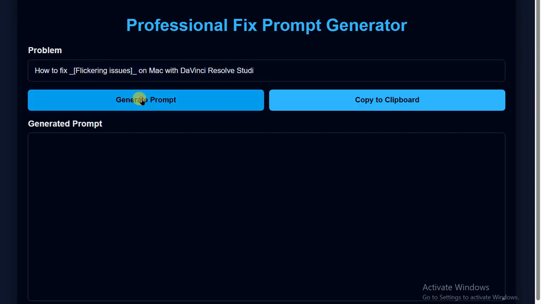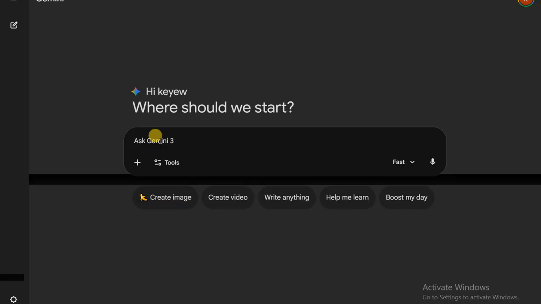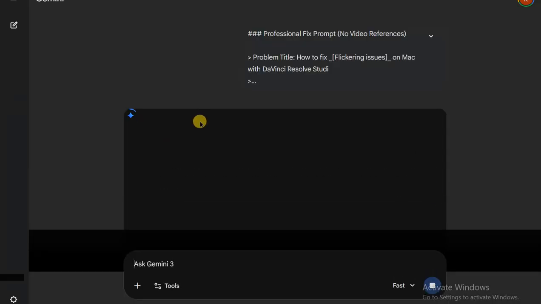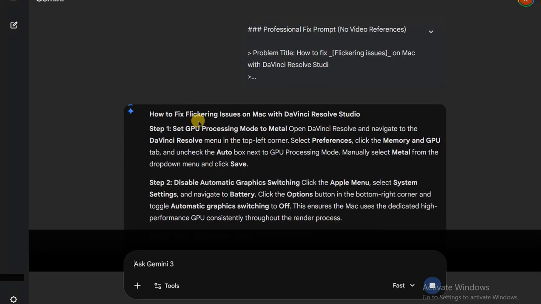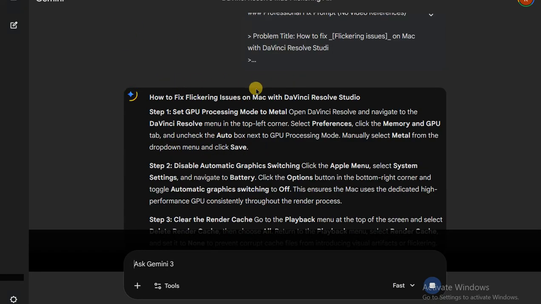The problem is often caused by decode using Metal being overwhelmed by the Mac system level color management, leading to dropped frames that look like black or white flashes. This is the authority fix from Rexus that guarantees a smooth timeline. You might think you need to replace your monitor, but that is a distraction.